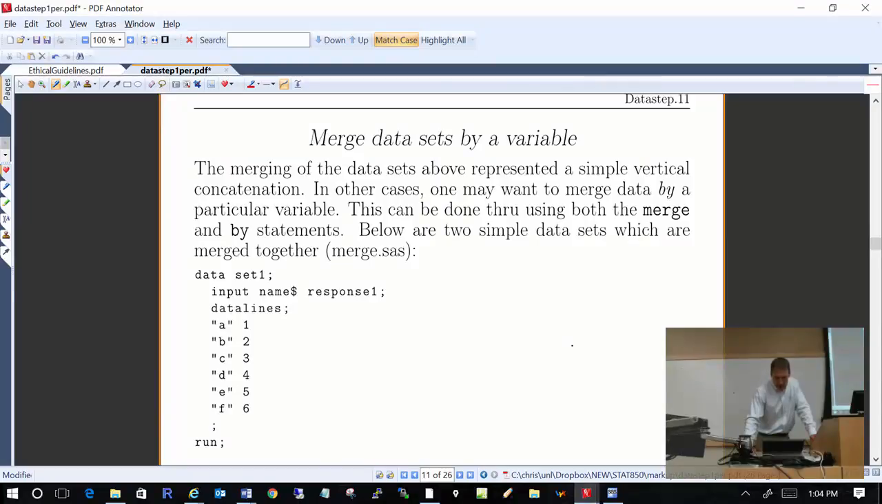Merge data sets by a variable. So we just talked about merge, and basically that was used for simple horizontal concatenation of two data sets side by side.